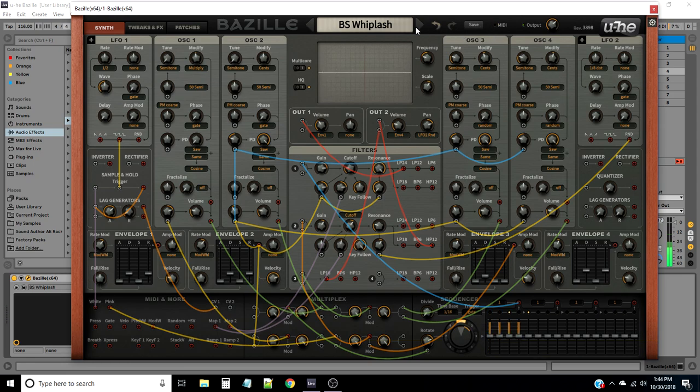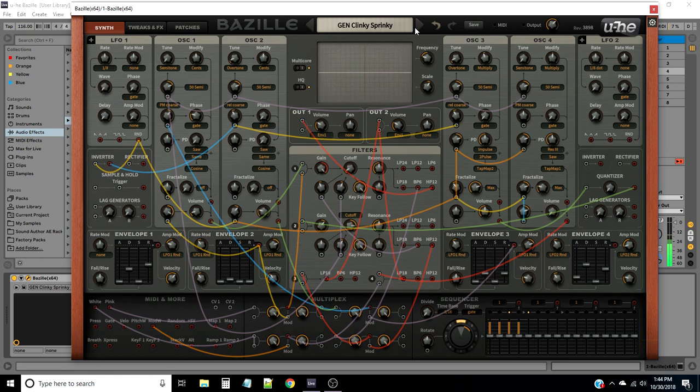Okay, and that's the bass lines. Moving right along to the generative patches. These generative patches are generative because they involve an element of chance.